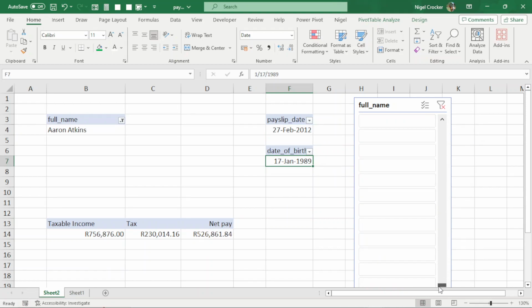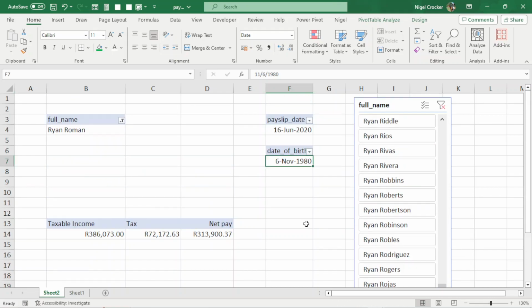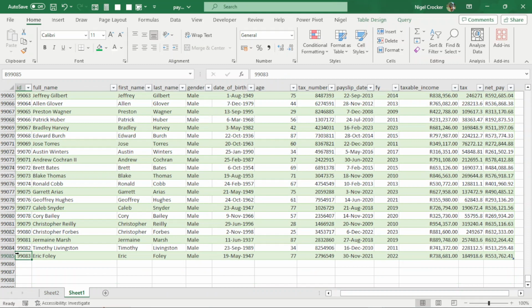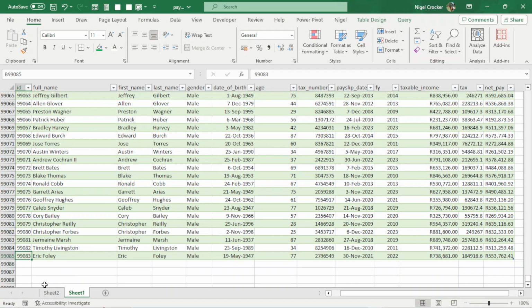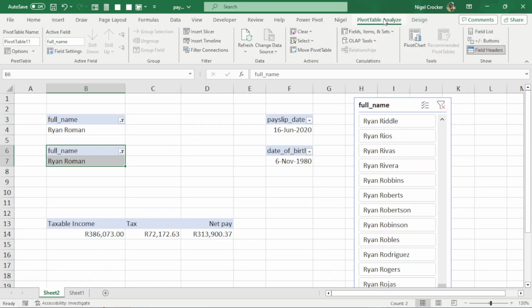Our payslip is 99% done. 99,083 people. Details are loaded here. So if we just close this pivot table here. So let's go and see what other detail do you think we can add here? Let's see what more we can find here.